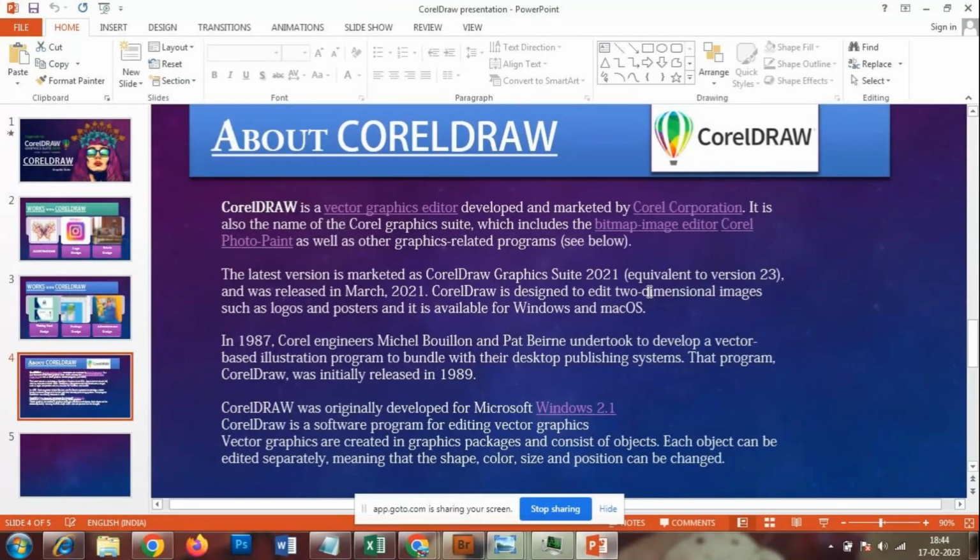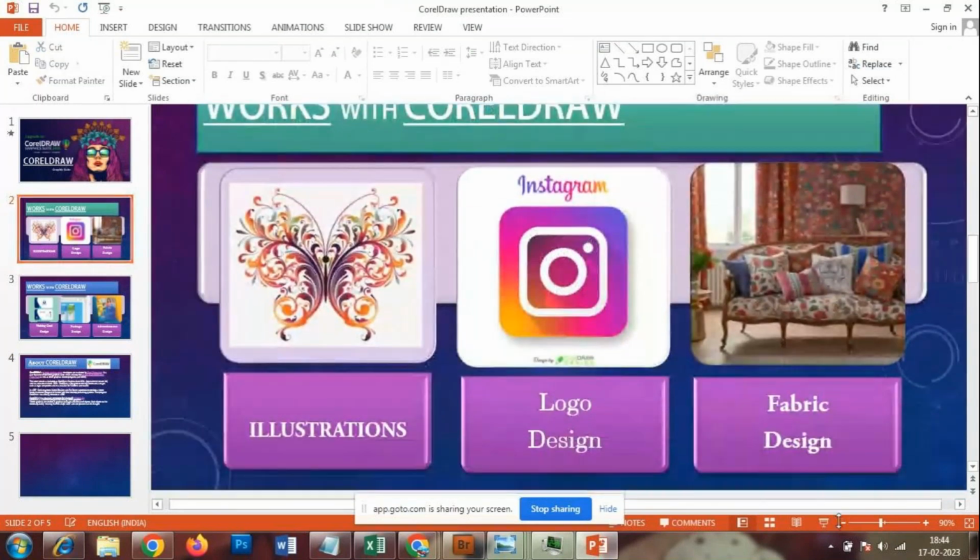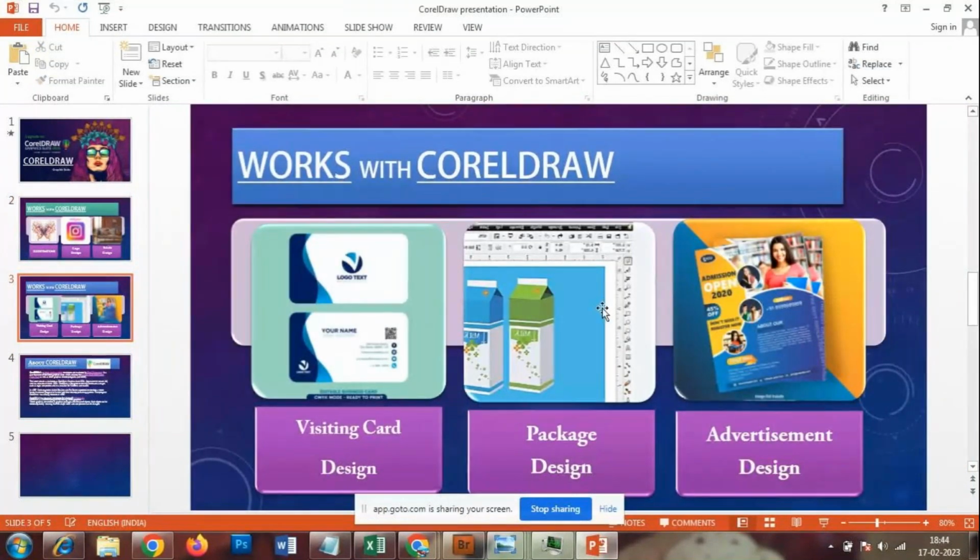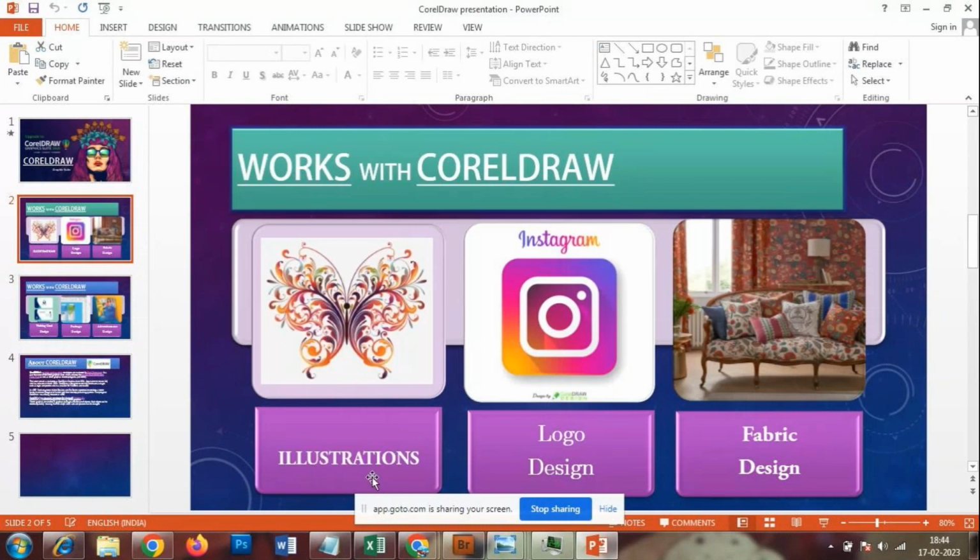Compared to Photoshop, here the software is totally different. Here we have to create everything, we have to create the designs. Mainly we use Corel Draw to create logo designs, poster designs, pamphlet designs and brochure designs. We have some of the works here. This is a visiting card design, works made with Corel Draw, and some illustration work can also be done with this Corel Draw.